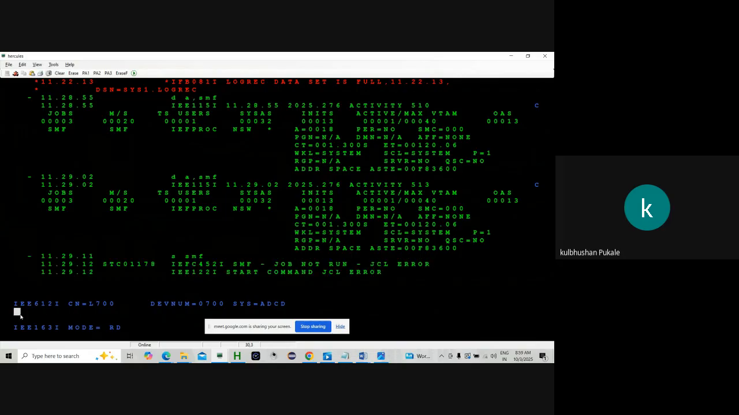There is an error in the SMF. So we will see how to start this SMF. Then we'll try to see how to add the SMF dataset and take the backup of the SMF dataset. That is again a different topic that we'll see how to do.